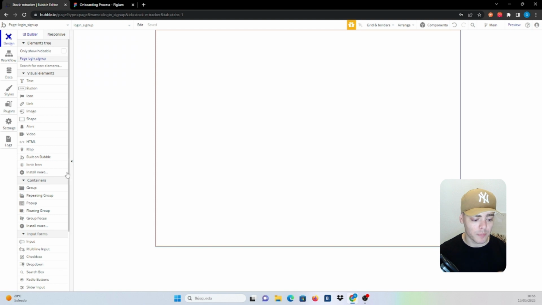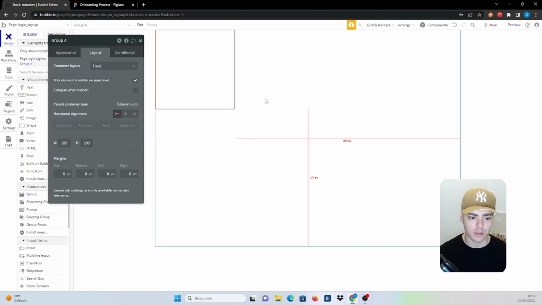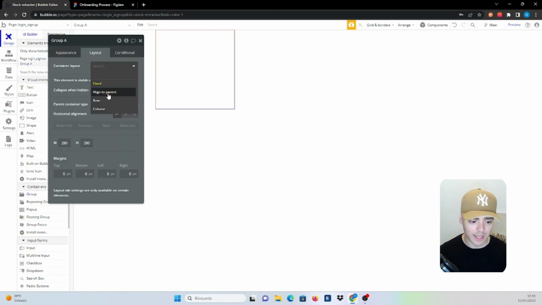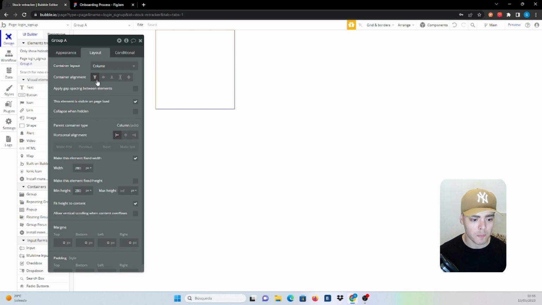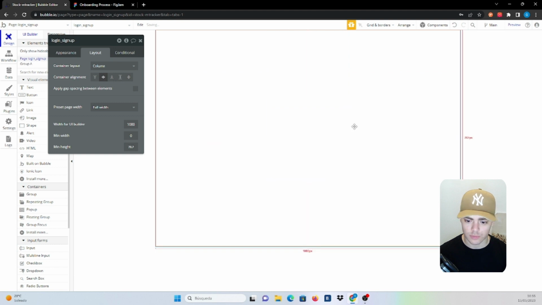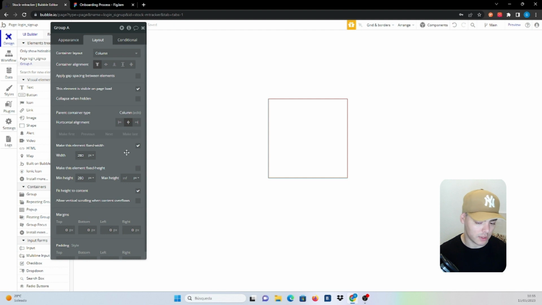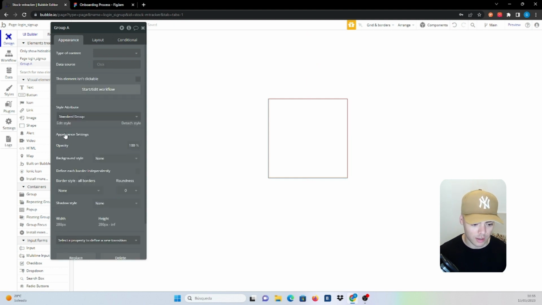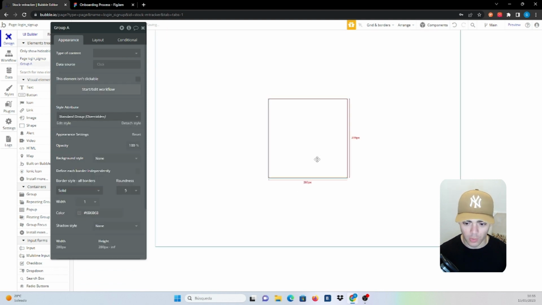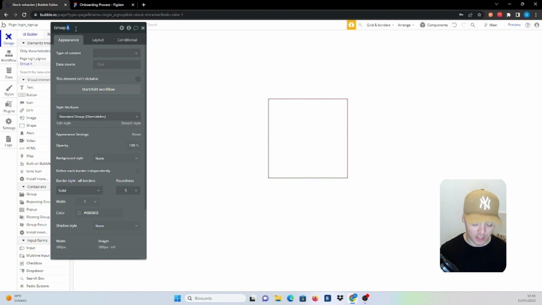First, we need a group for the login and sign up inputs, the login and sign up process. So take a group here, add here. The layout will be a column. Let's send this to the center. We align this to the center. I like this width. Let's just leave it like this, and let's add a border here so we can see the actual group. Okay, perfect.